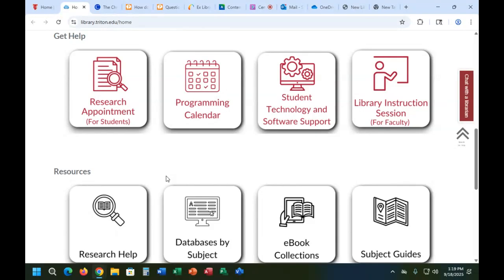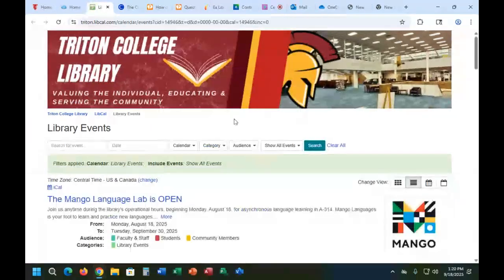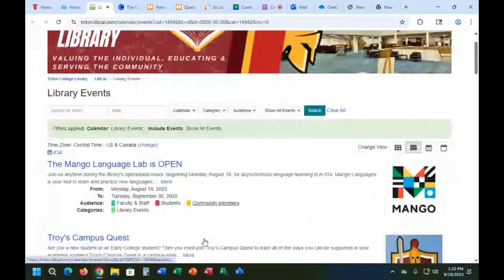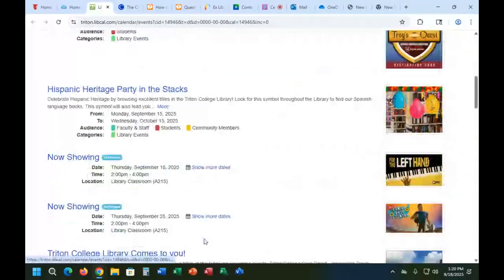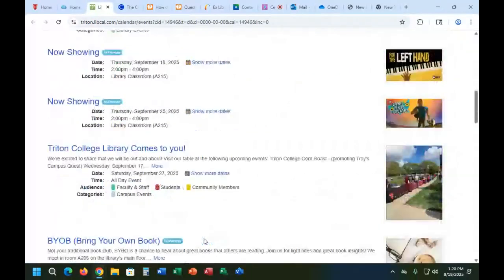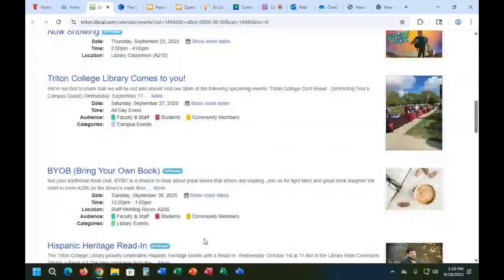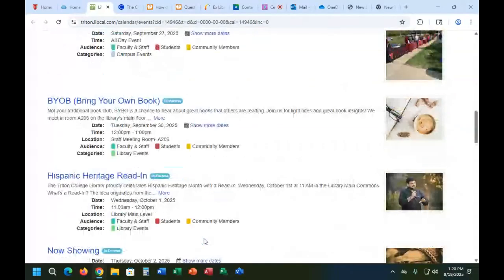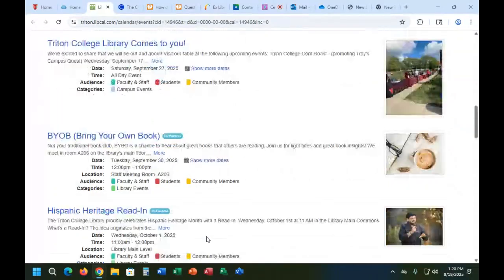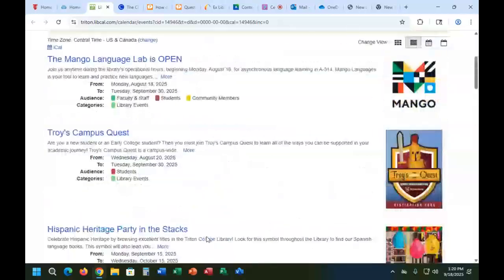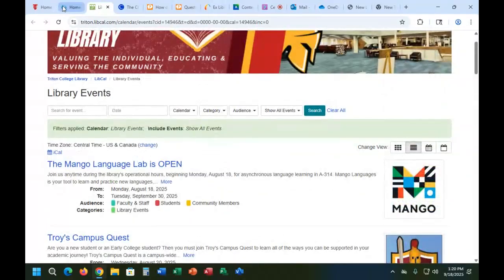And then for you as faculty and instructors, if you would like to schedule library instruction, we have a card for that as well. Each of those cards are hot links that take you to either a form or to a page, such as our programming page, that shows you what is going on in the library. As you might have guessed, we too are celebrating Hispanic Heritage Month, and we have lots of programming available to celebrate for the month.